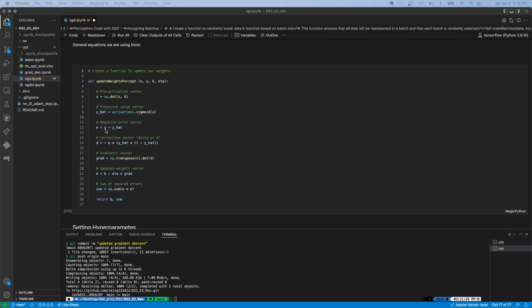We are getting a negative error vector, and then we are getting our correction value, our delta vector, okay? Then we're dotting that back with our original inputs to get our gradient, and then we're updating the value based on the learning rate. Before it was inputs; in this case it's weights, and we're getting our new weights for the next iteration.